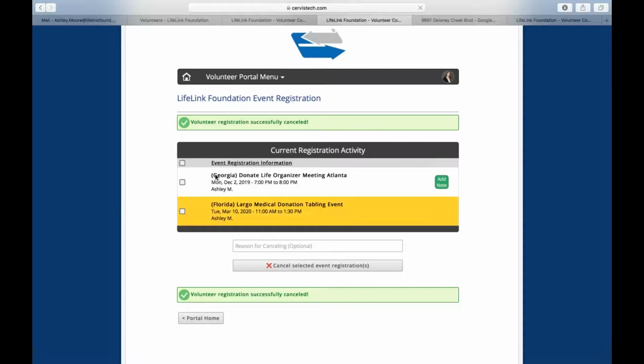So I don't really want to do any of these. I've decided I can't go or whatnot. I'm going to click this top bar box and it actually highlights everything. And again, you can check on, check off, and I'm going to cancel them all at once.